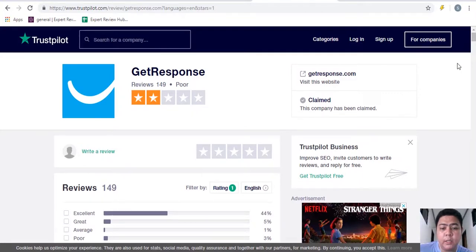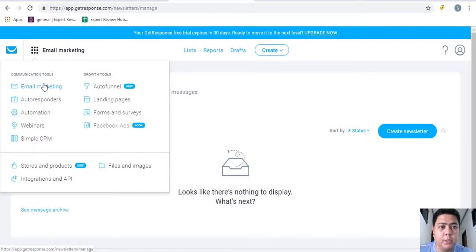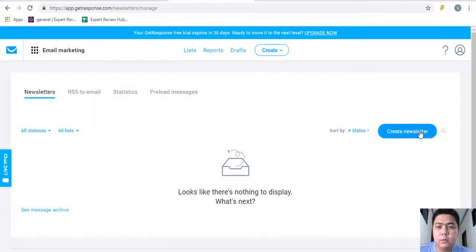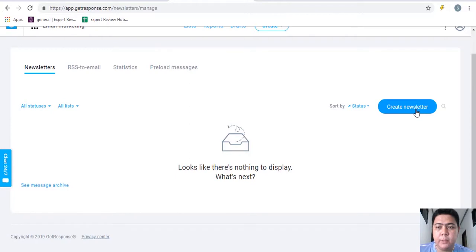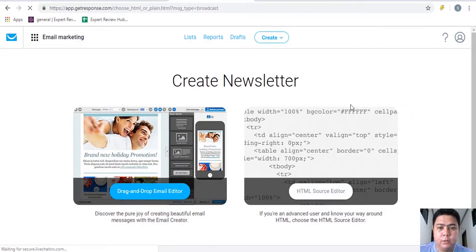Now next we will check out the features. Let's check the GetResponse features. One such feature is the email marketing. Then we create the newsletter. We can choose either the drag and drop email editor or the HTML source editor for advanced users. I'll just click on the drag and drop email editor for now.